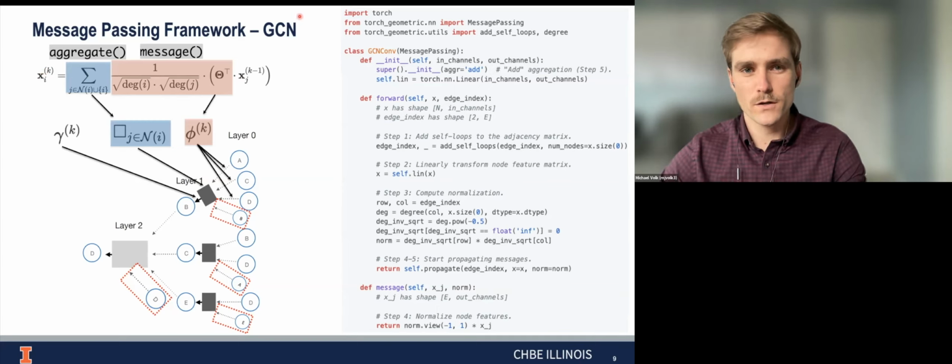to look at the chat real quick. Why do we want self loops?